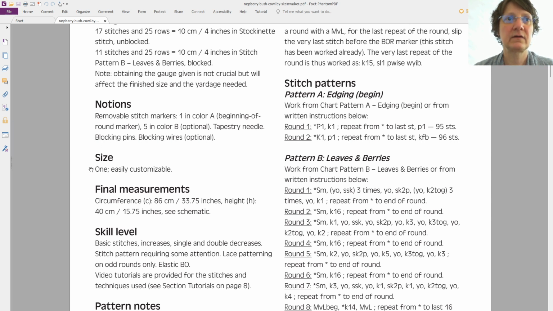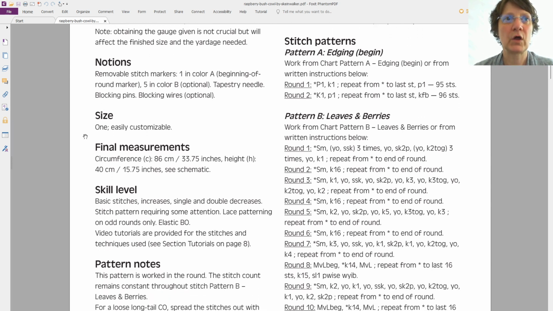Then I list the size. This pattern has only one size and it's very easy to customize. So you can adjust the circumference and the height of the cowl. If it's a shawl, you can repeat more of the stitch patterns and alter also the final measurements of the shawl. That's totally fine. Some patterns come with several sizes.